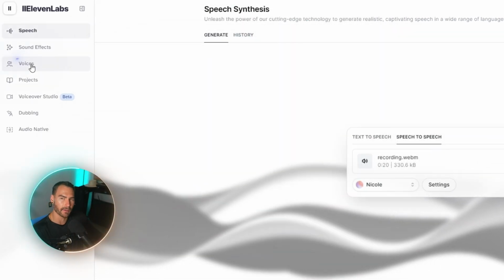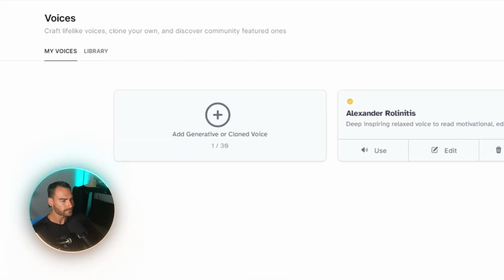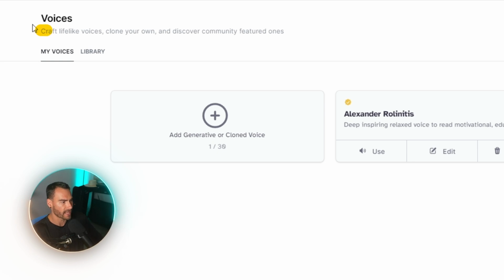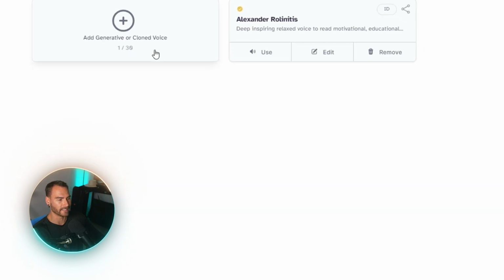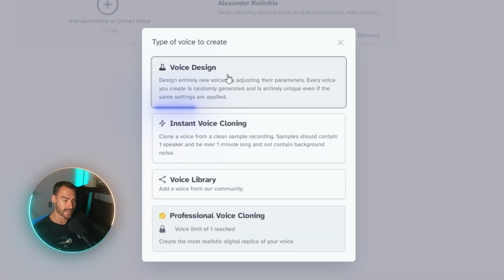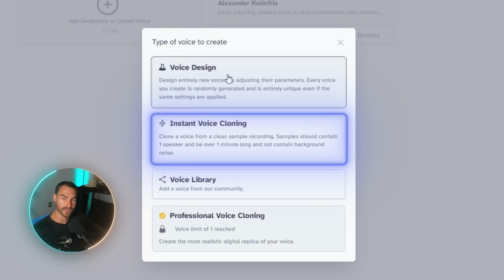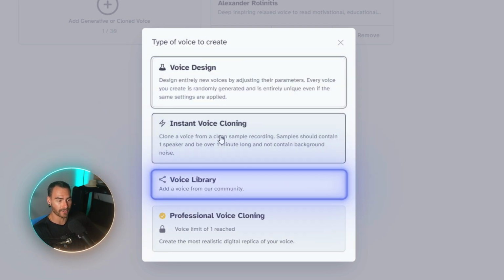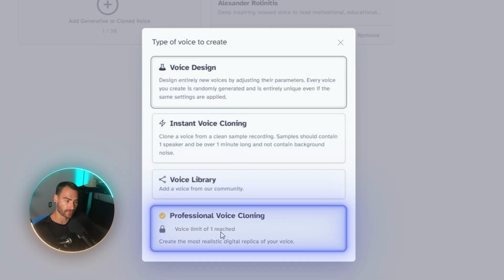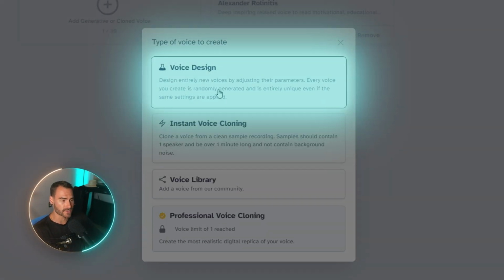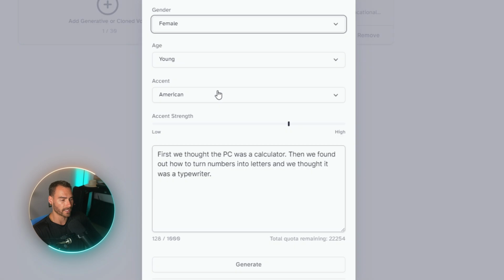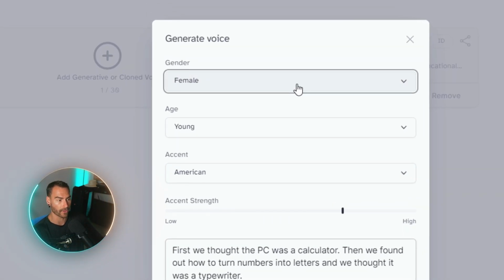Let's actually unpack a little bit more about the voices. So here in voices, we can craft lifelike voices, clone our own voice, and discover a community of featured ones. Awesome. So by pressing this button right here, we've got some options: voice design, instant voice cloning, voice library, and our professional voice cloning process. So voice design is pretty straightforward. Voice design is where you've got some parameters available that you can work with, a female or male.